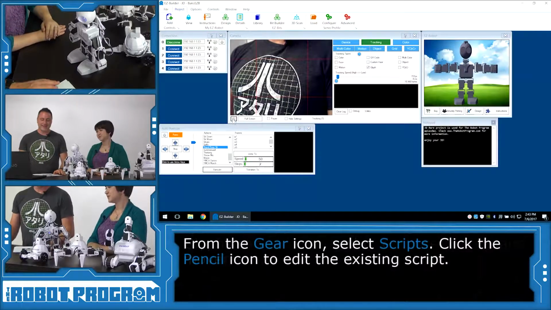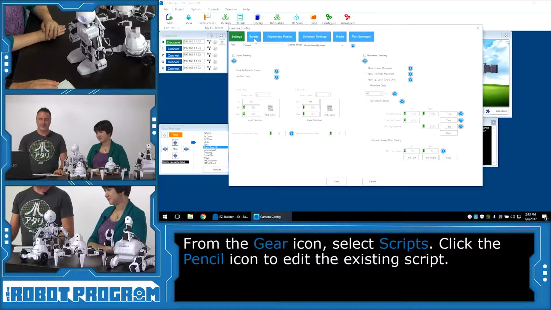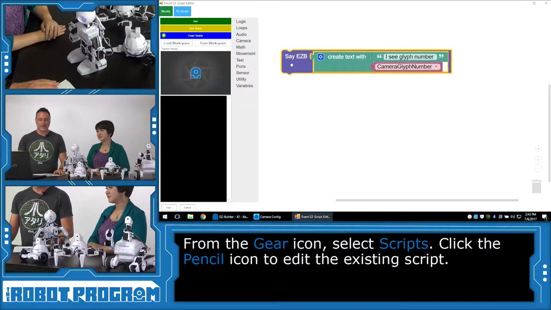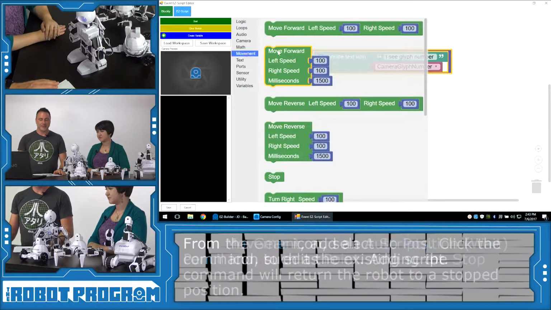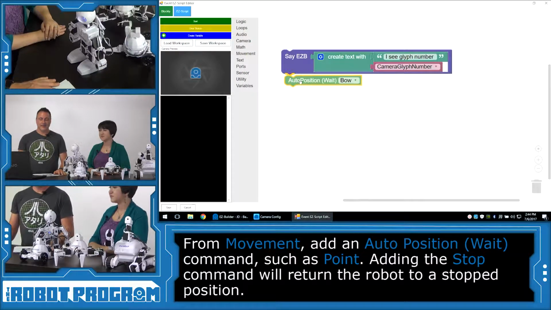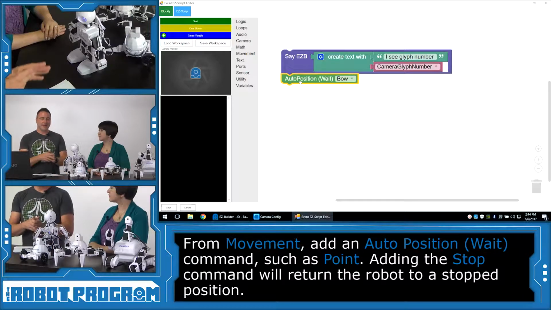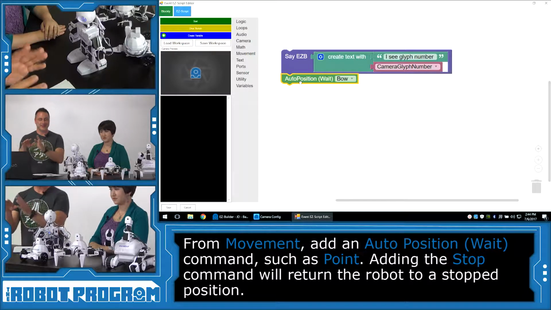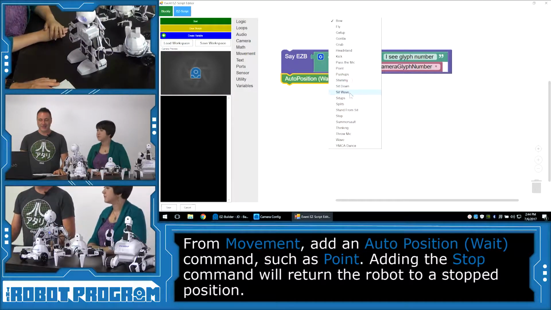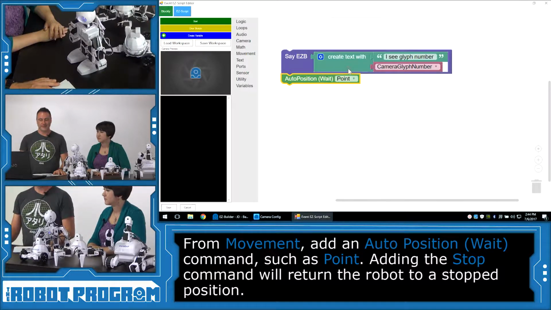So we're going to go back into the camera device here and choose scripts. And now in the code where we speak, we're also going to choose movement. And we're going to choose auto position wait. And what that means is the auto position wait is going to execute the command, and it's not going to continue to the next command until this particular action has completed. So we'll see the whole action. And the action we're going to choose is called point.